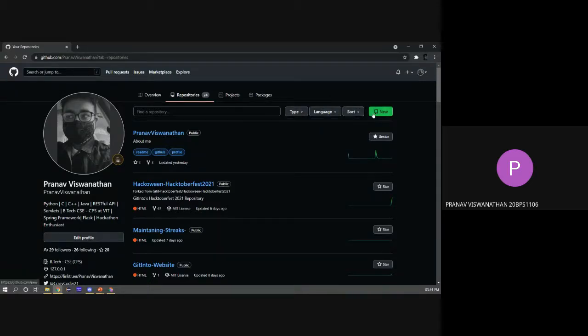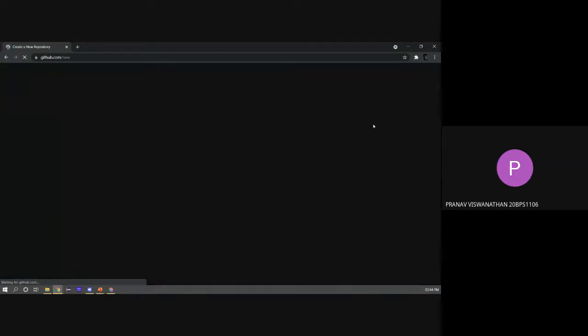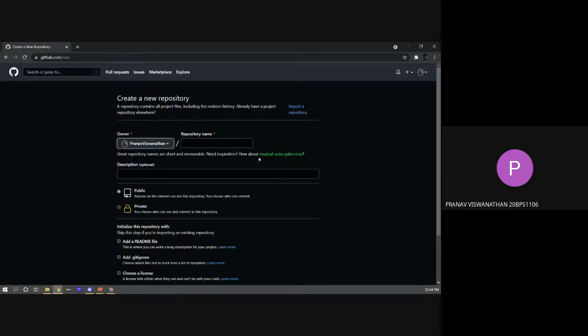Right now, we're going to create our first repository. If I click on the new tab, it's going to redirect us to another page where we will be creating our first repository. As you can see, this is the page where you create your repository. You can give it any name you want. It has to be unique per person, so for now I'm just going to use the one that they've given over here.